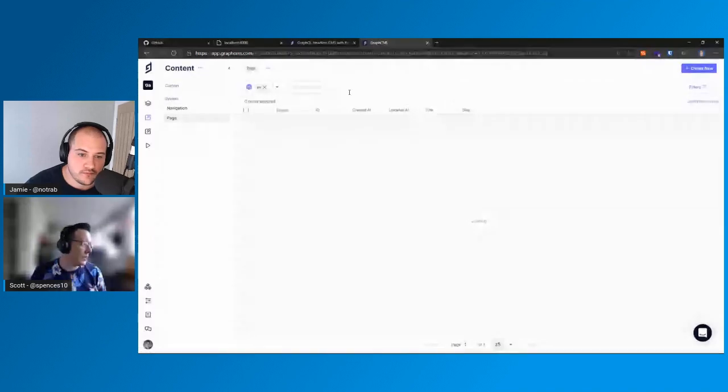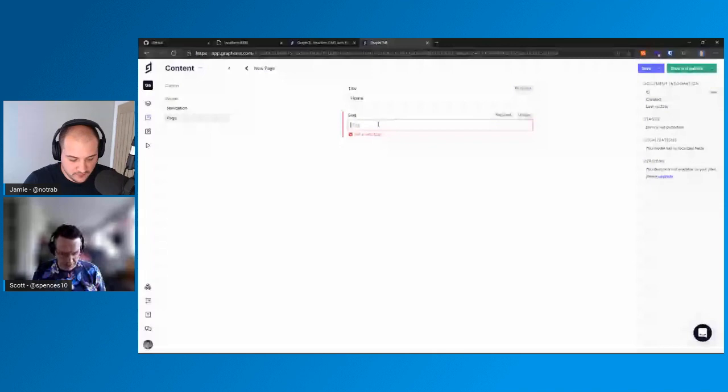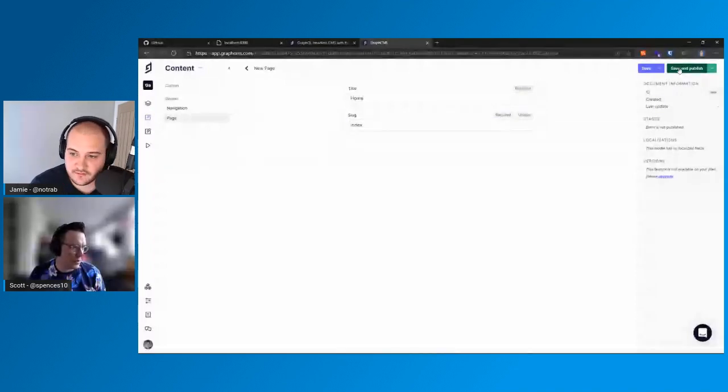Index, homepage. Yeah, whichever you like. Slug can just be home or index. Save and publish, yeah? Yeah, we can save and publish that.